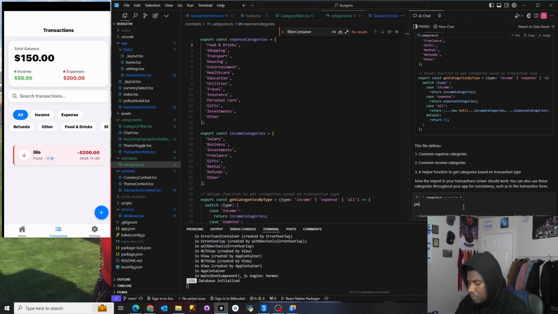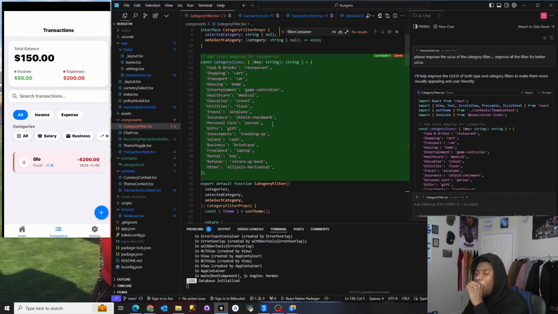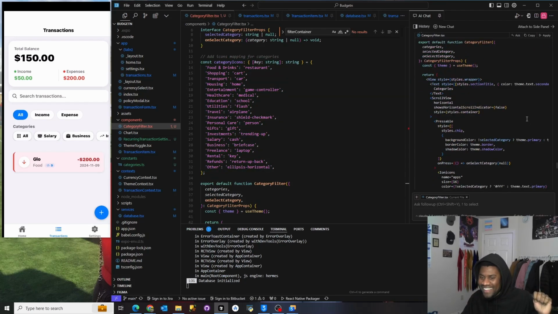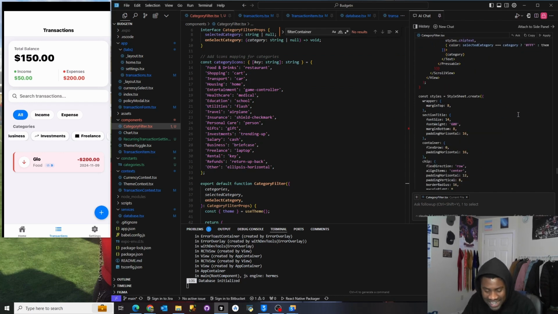Please improve the UI/UX of the. You guys saw that, eh? You guys saw that, how clean that looks.